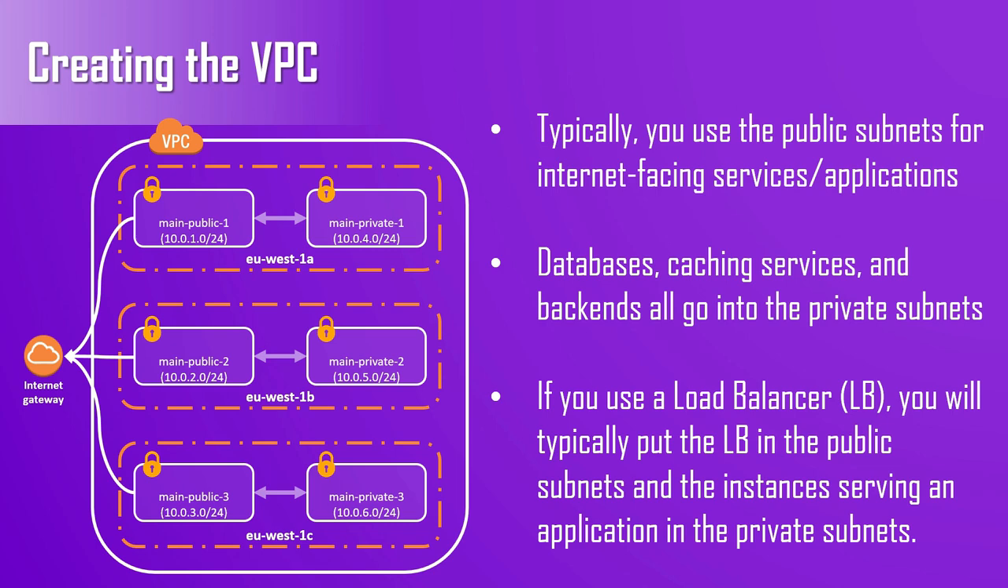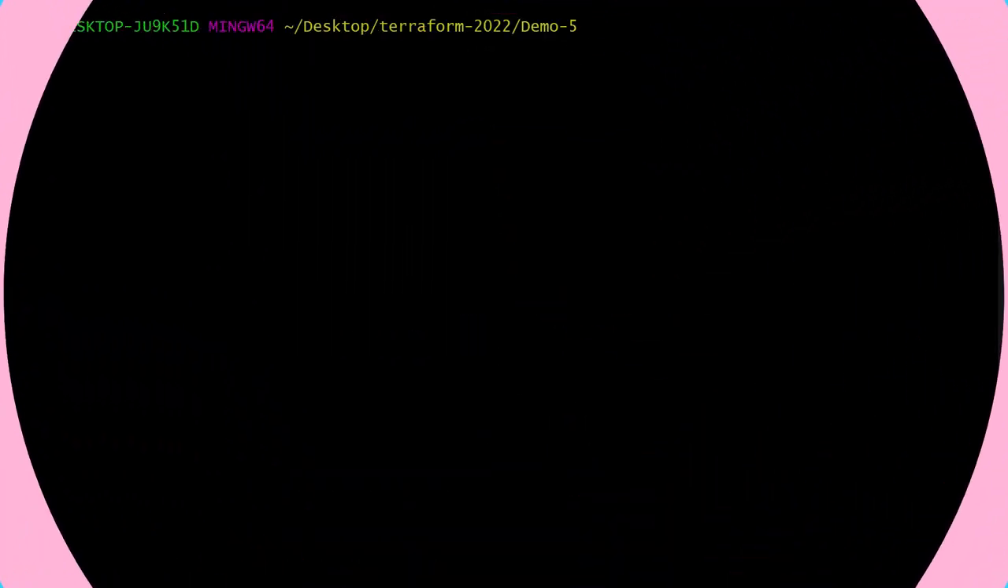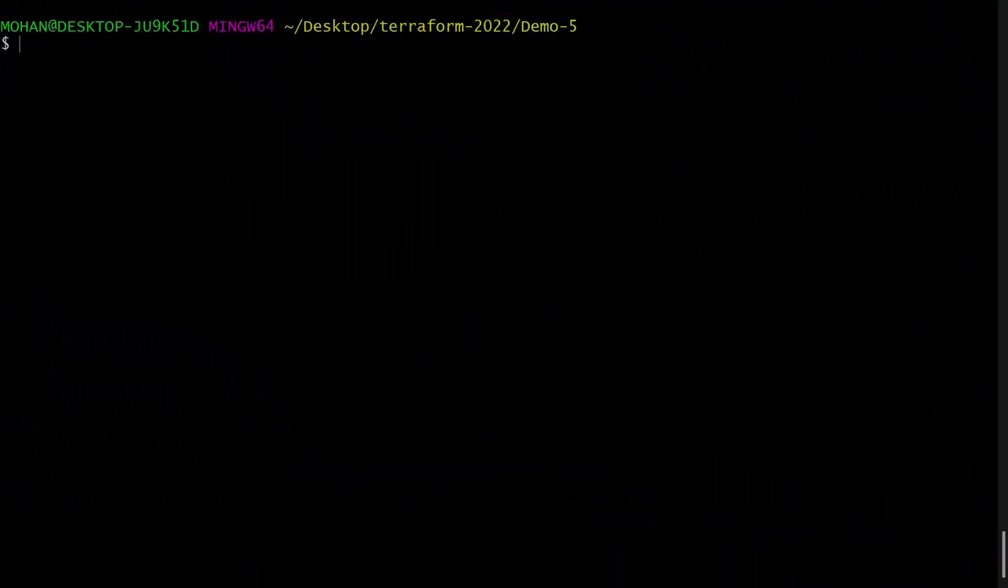So from my side, that's it for the theory part. Now let's see how to use VPC with Terraform. For this demo, I will use the files in the folder Demo 5. And here, the files that are relevant for this demo are the nat.tf and the vpc.tf. First of all, let's see vpc.tf.